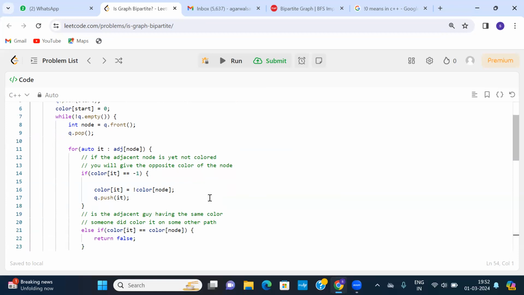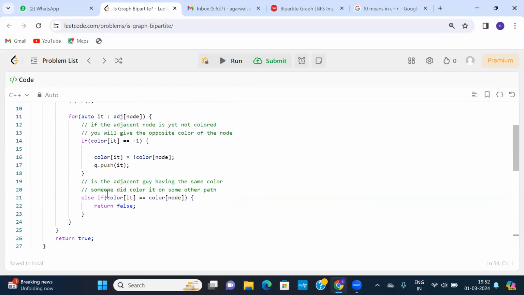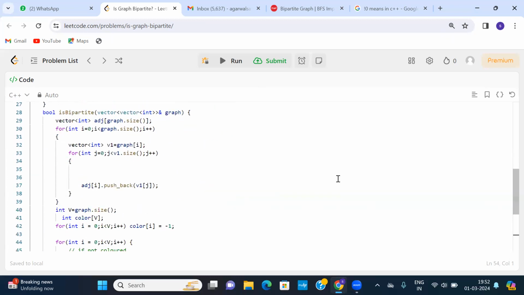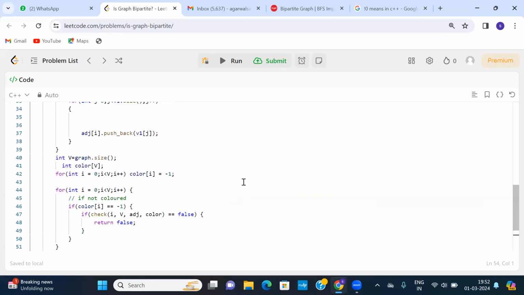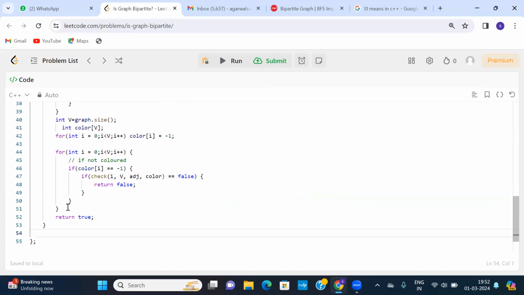If it is already visited, then we will check whether the colors are opposite or not. If the colors are the same, it means the graph is not bipartite, and we will directly return false. And if false is returned, then we will return false in our main function, the isBipartite function, also, because the graph is not bipartite. If false is not returned, we will return true. It means the graph is bipartite.